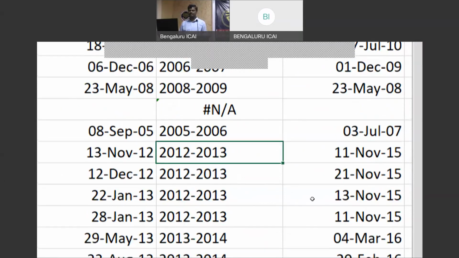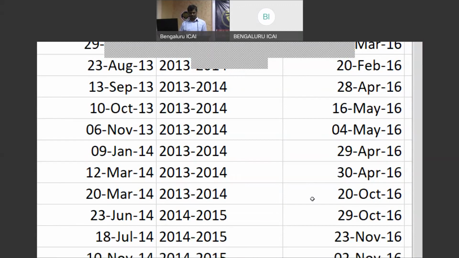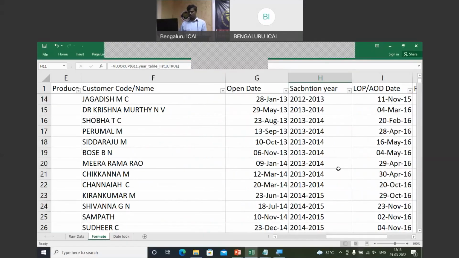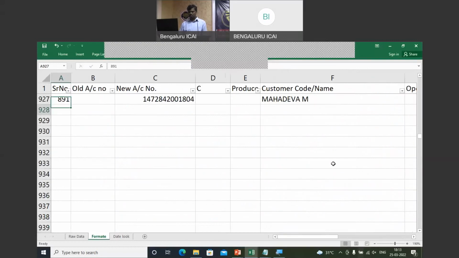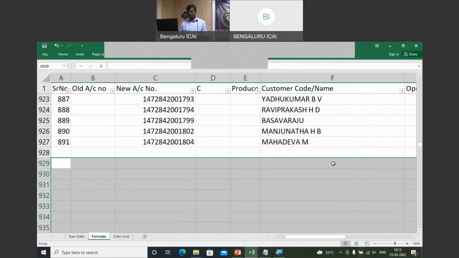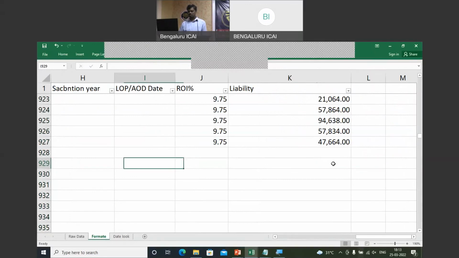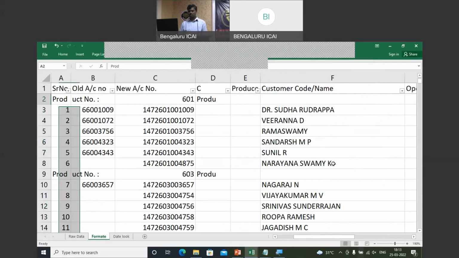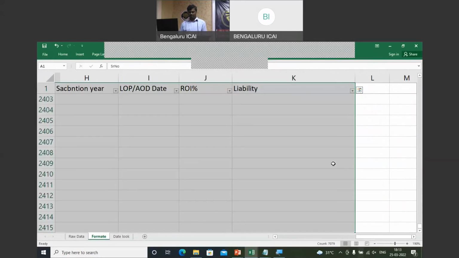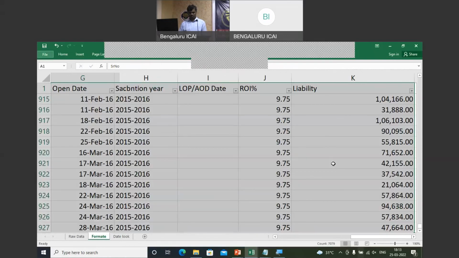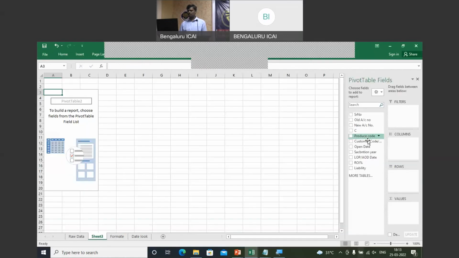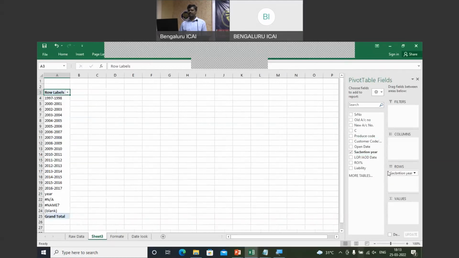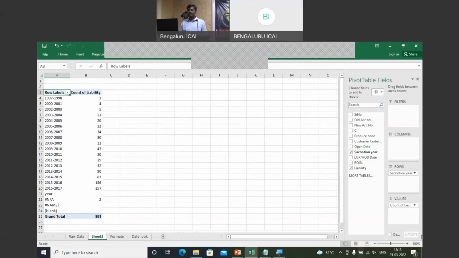So let's quickly see the data. So I'm just applying a pivot to this data. So I'm just saying my sanction year in my rows and whatever is the liability.